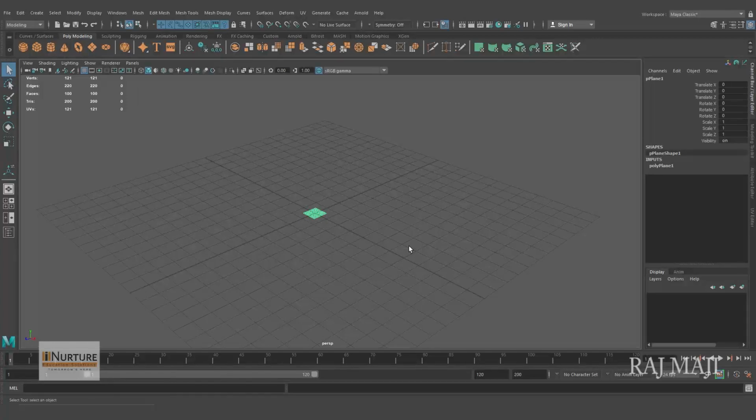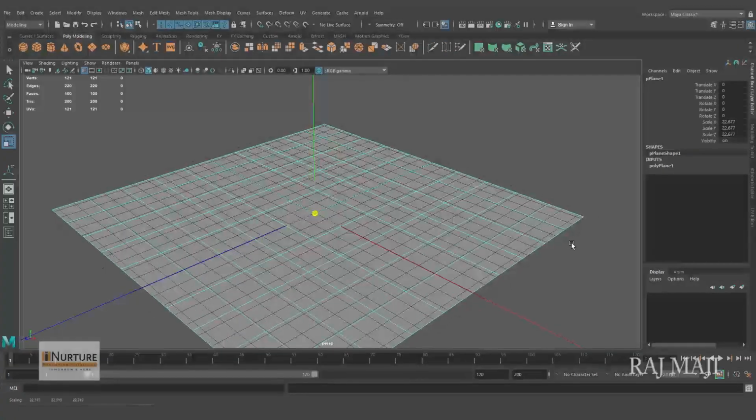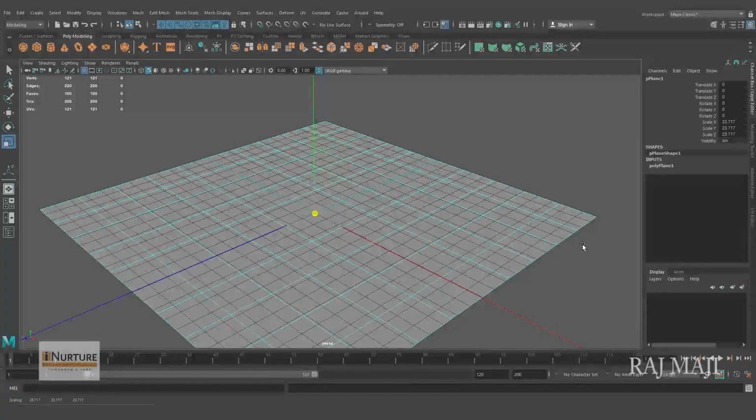Actually this process can easily be done by using three softwares, that is Maya, ZBrush and Substance Painter. But over here I am trying to do everything inside Maya itself. So there will be a limitation, but we can get an output. There will be no problem.